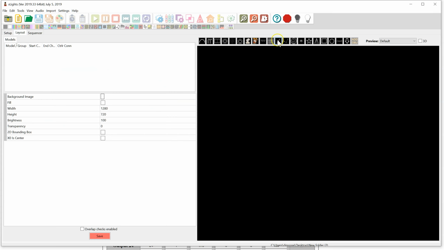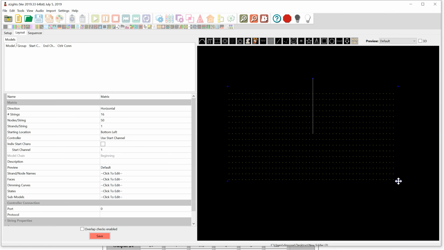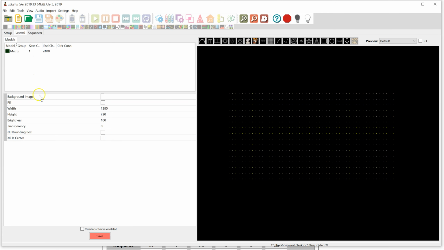So what we're going to do is go over here to our matrix, and I'm just going to say new matrix. I'm just going to drag in here. Now, normally, of course, what you would have is a picture of your house. That would be configured under background image. You would put this on your house and scale it appropriately. So we're leaving that out for now.